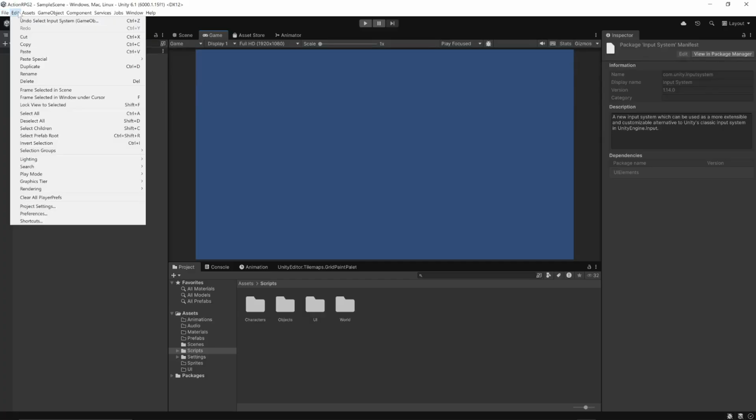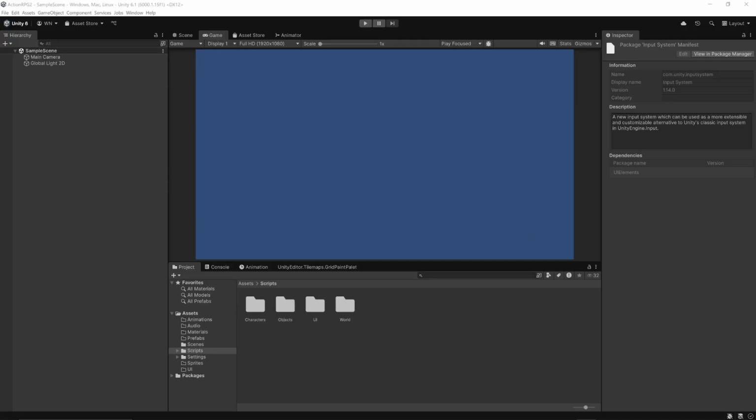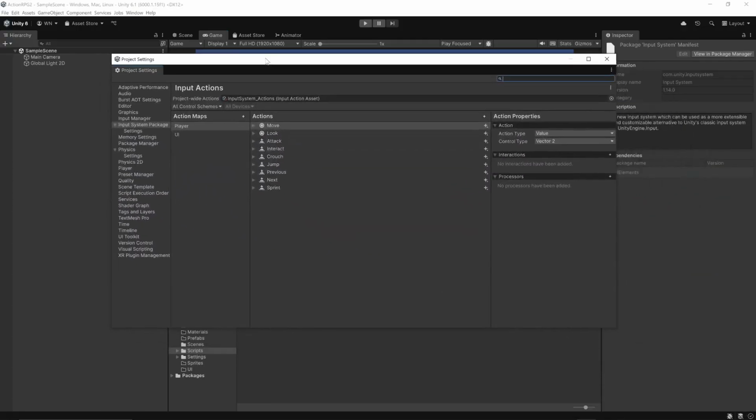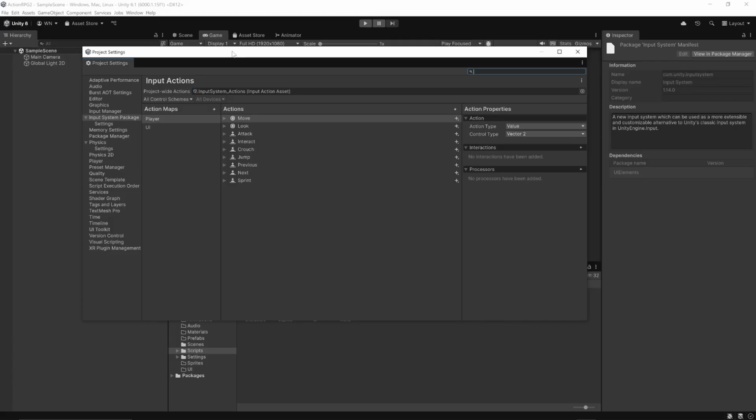Now we're going to go to edit, and we are going to go to project settings. Open up on my other screen for whatever reason, but there it is. So depending on where it opens up, this is the input actions menu for the new input system. Again, we're going to cross that bridge when we get there. For now, just ignore that.